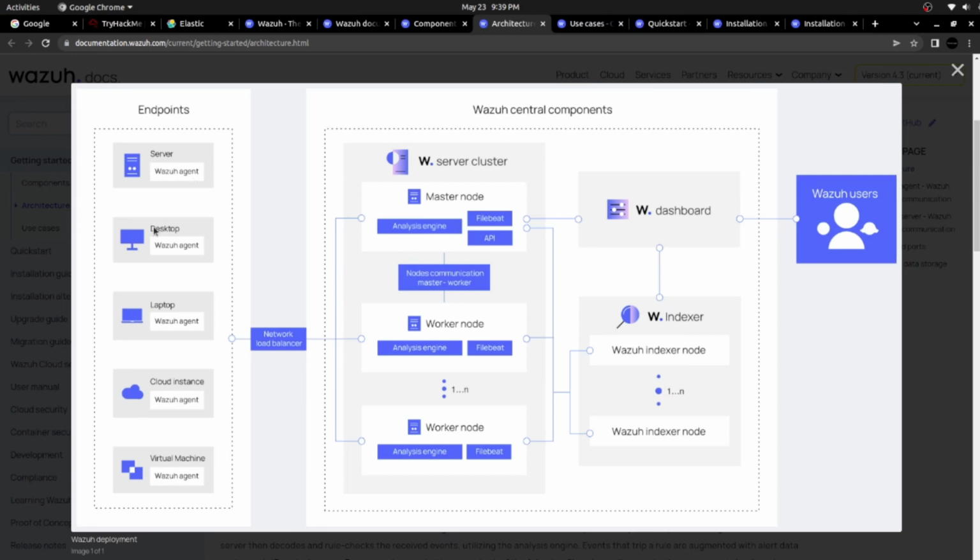It is cross platform compatible, which means we can deploy this Wazuh agent on Windows, Linux, Mac OS, Solaris, and even HP operating system. And if you see the types of devices on which we can deploy this Wazuh agent: server, desktop, laptop, even cloud instances can be monitored, and also virtual machines can be monitored through this. And you can see the network load balancer, the connectivity between the server and the endpoint here.